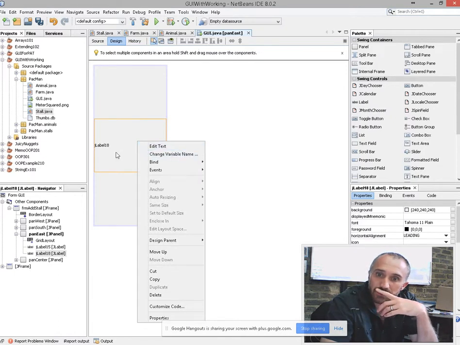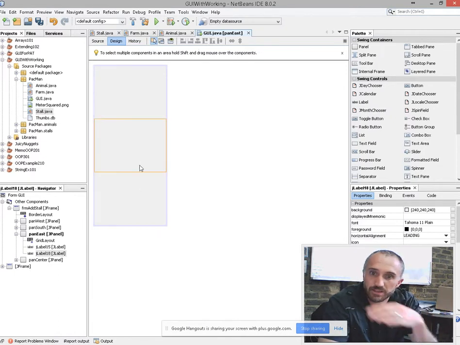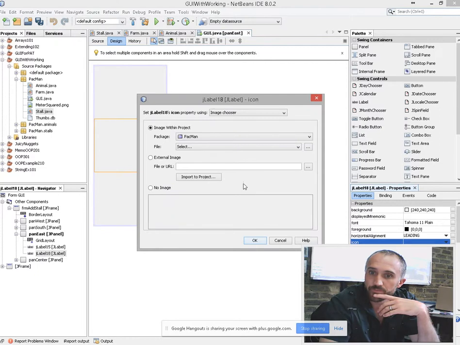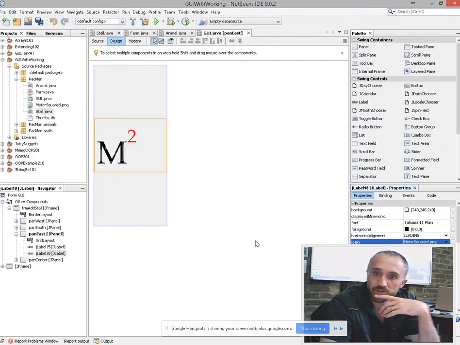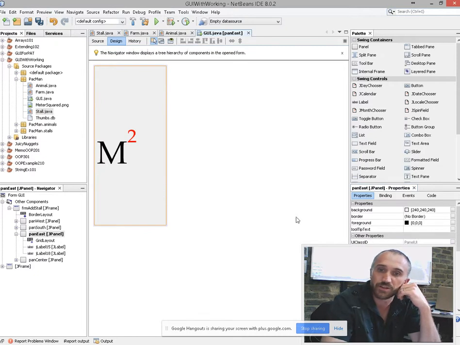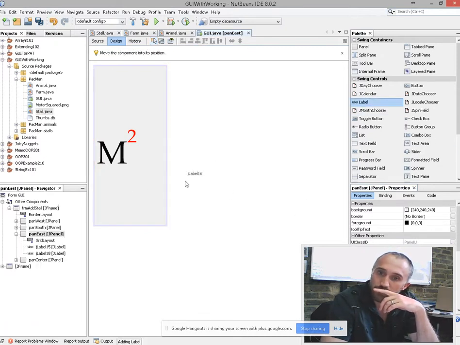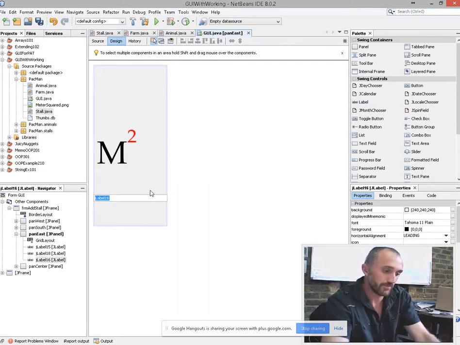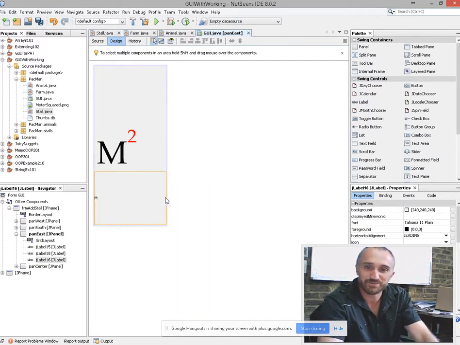Okay, right click, edit text to blank, set the icon to the image, meter squared. Okay, there we go. So now it's got no background in it, so now it looks much prettier. Although it's massive, but yeah, whatever. Label in this next one is meters only, so yeah, it seems very inferior.